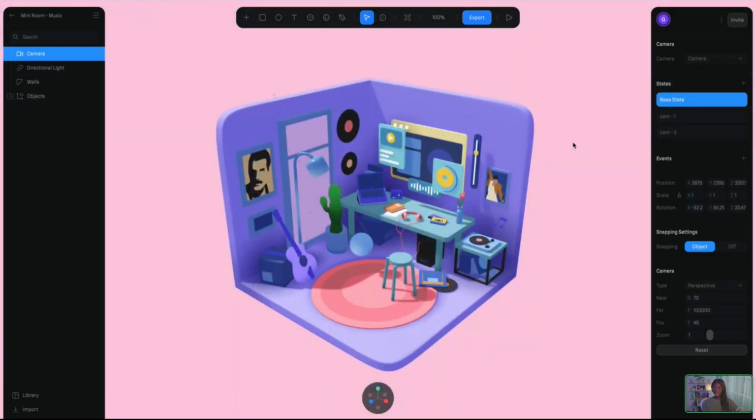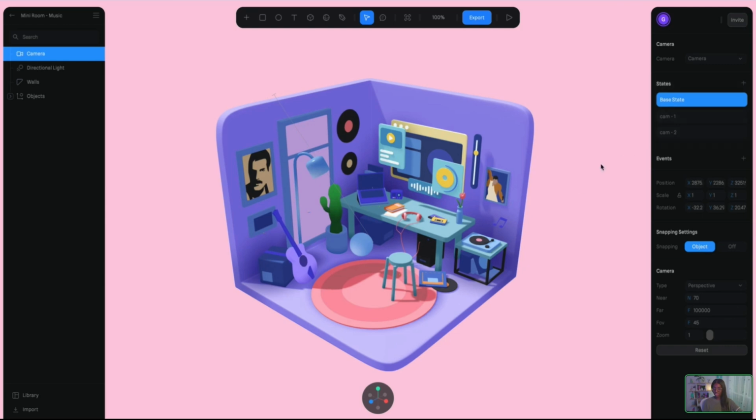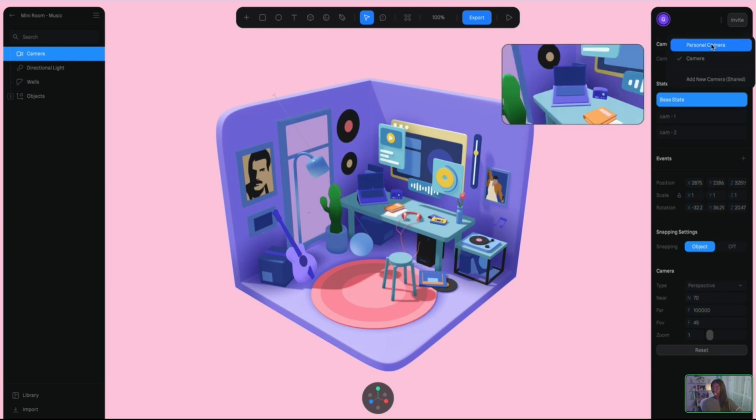So again, when you're doing these states, it's very, very important that you have your camera view set here. And to make sure that you don't accidentally change your camera position on a state while you're working, you can just go back to the personal camera.